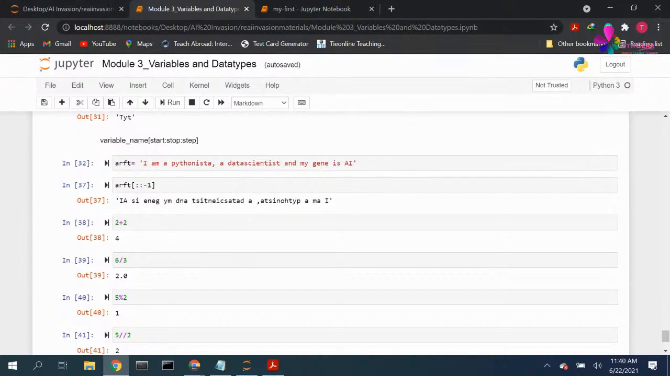When you are dealing with slicing that we talked about in strings, there's a way you can reverse it.